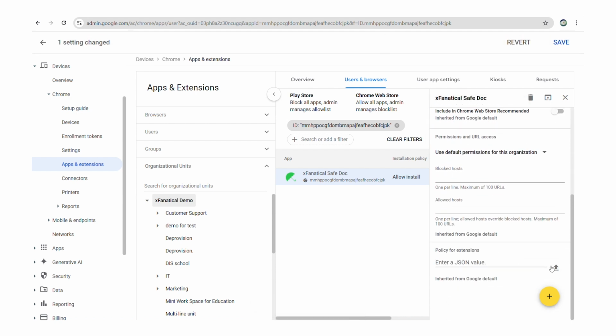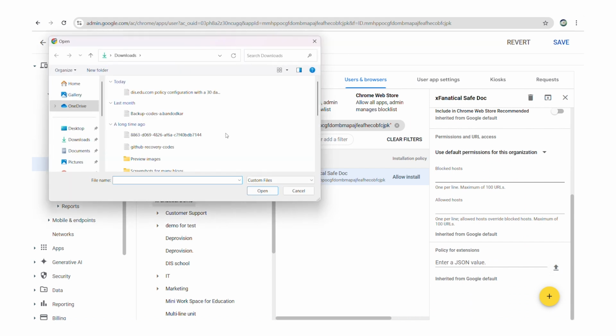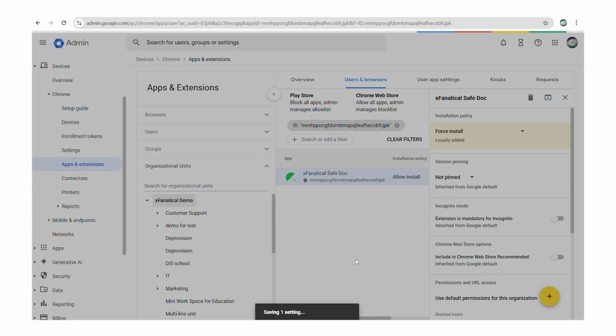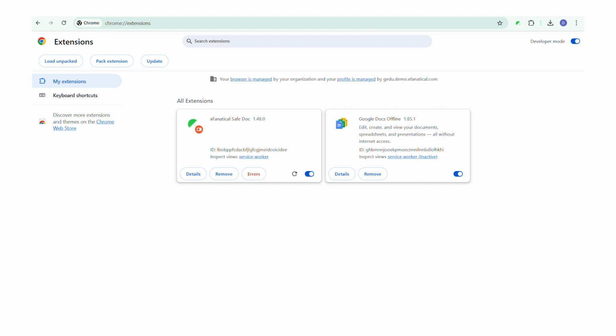Download the initial configuration file from the trial license confirmation email. In the Policy for Extensions section, upload the configuration file. This file contains your license key and initial SafeDock settings, which you can customize later. Click Save to apply the changes. Verify that the features are activated as expected.